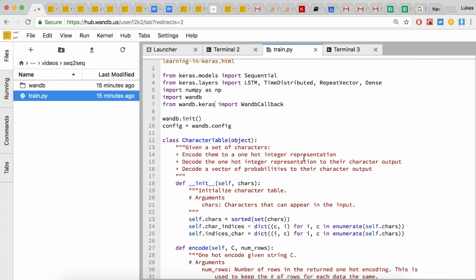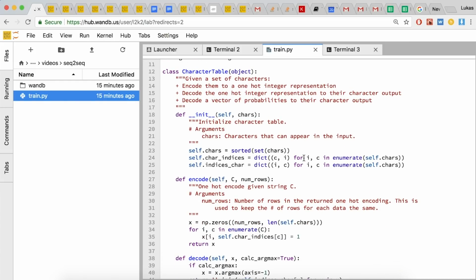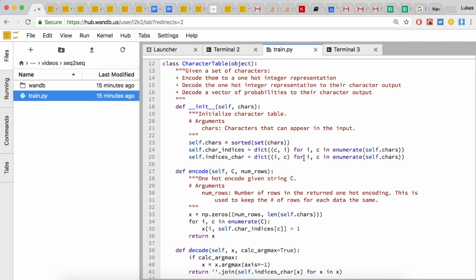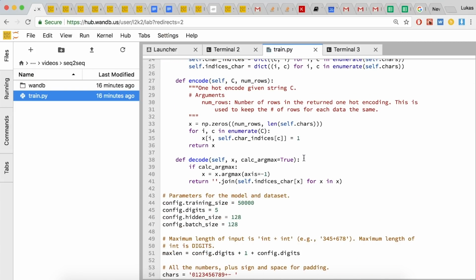So as usual, the first couple lines are just import statements and setting up W and B so that we can get a log of our training. And then this code defines what's called a character table. And really this is just a convenience wrapper to make it easy to encode these integers and then decode these integers. So it basically gives us an encode function that does a one-hot encoding of a given string, and then a decode that takes an output from, say, our neural network and writes it out as a string that we can understand.